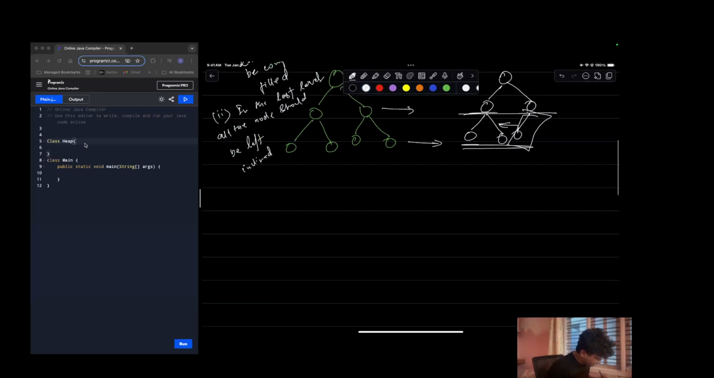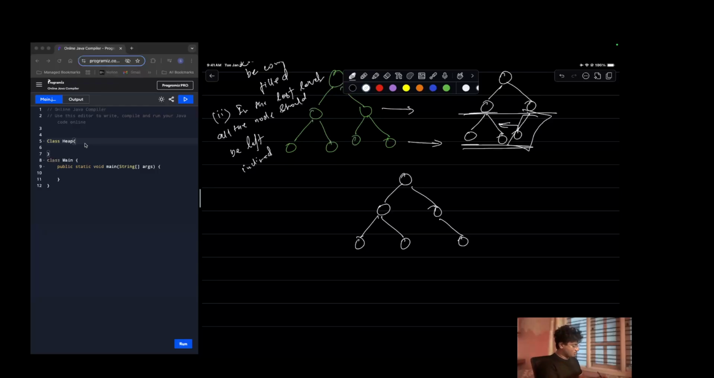Or if I give you a structure like this, is it a complete binary tree? No, it's not. Why? Because this particular node is supposed to be left inclined. You're not supposed to have any empty spaces.